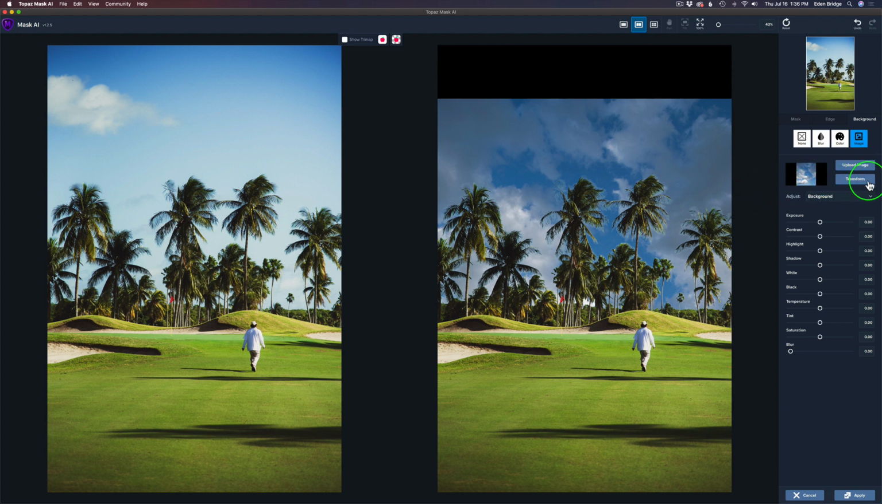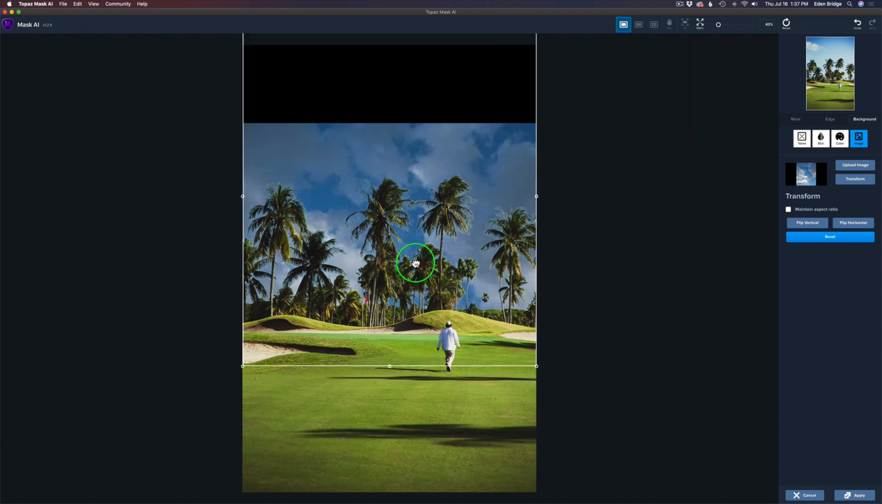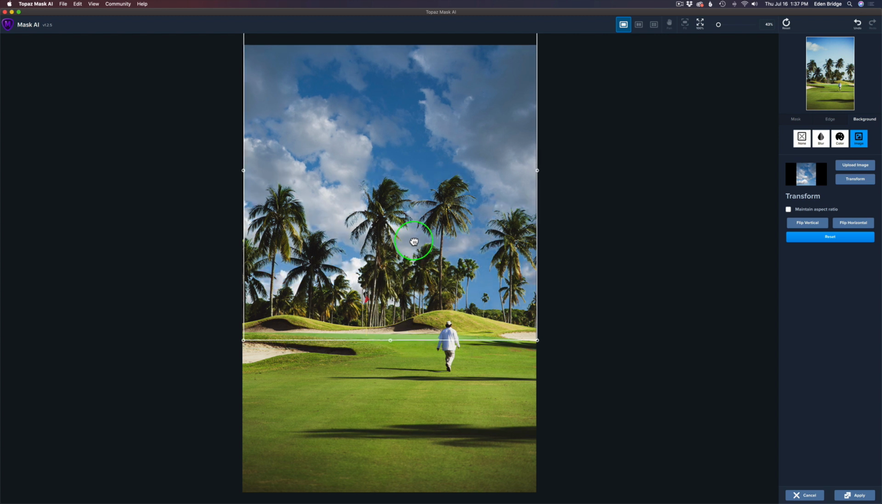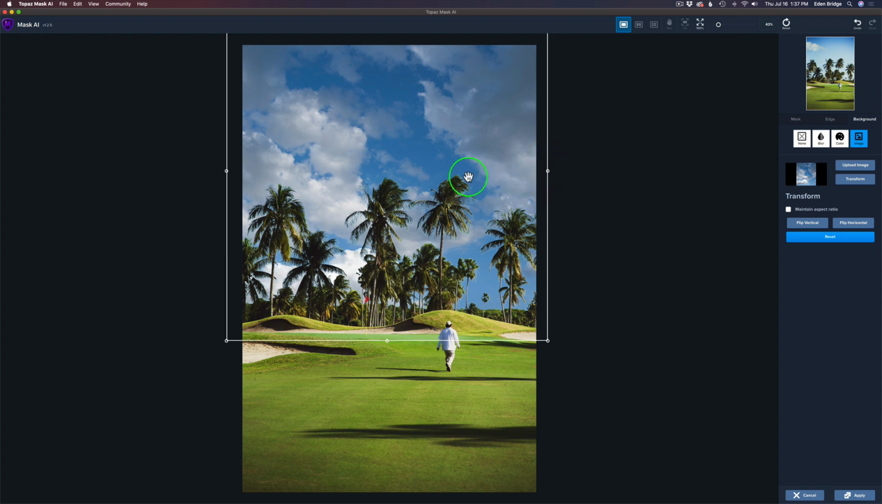So what you need to do is come here to where it says transform and click that. And then you have an option here. You can maintain the aspect ratio, or you can uncheck this and not maintain the aspect ratio. So what I'm going to do is just pull this up and get it into position. And then I can drag these little handles here and re-transform that sky to where I like it. And I think right there is going to be good. And then just click transform again.